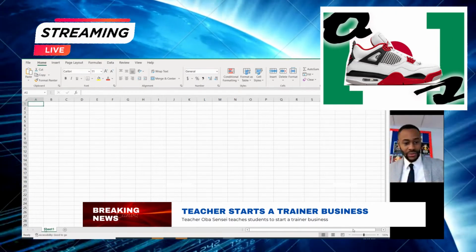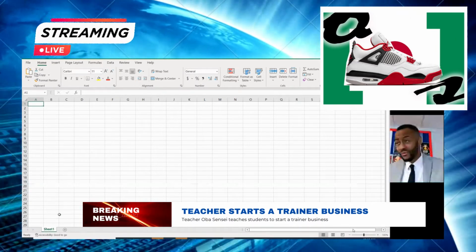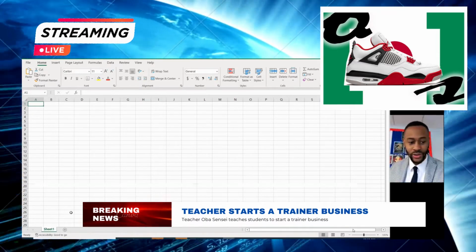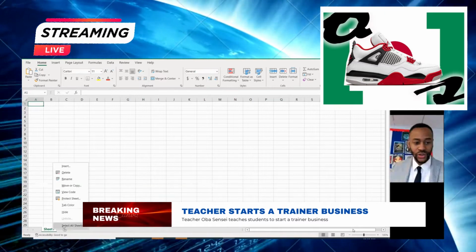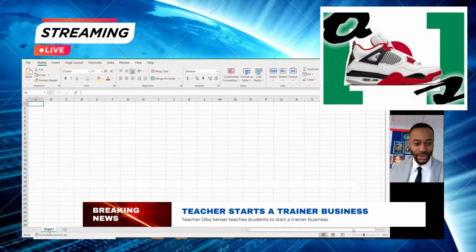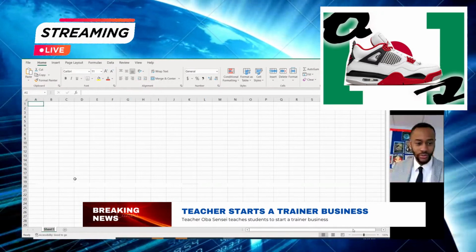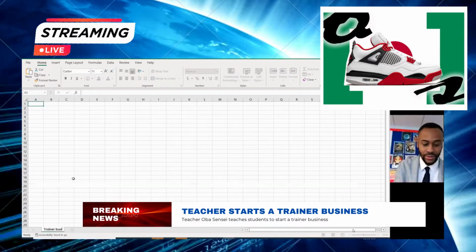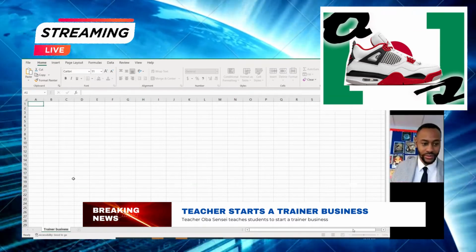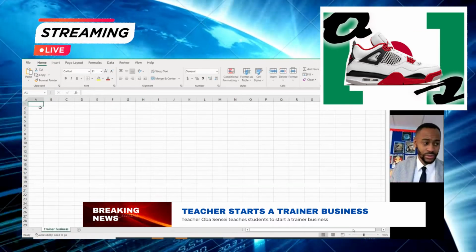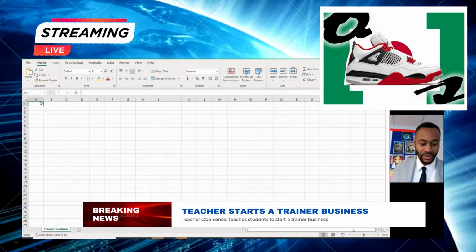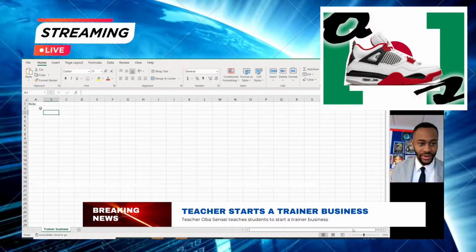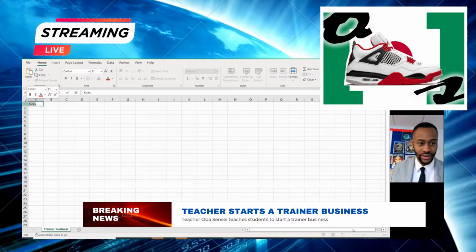Spreadsheets are often really good for business, for calculations, for visualizations. We're going to do a business spreadsheet, and I'm going to go to the tab here for Sheet 1, and I'm going to rename it Trainer Business. I'm going to put the title, so we can have Kicks as the title. Anyone that doesn't know, that is a term for trainers.